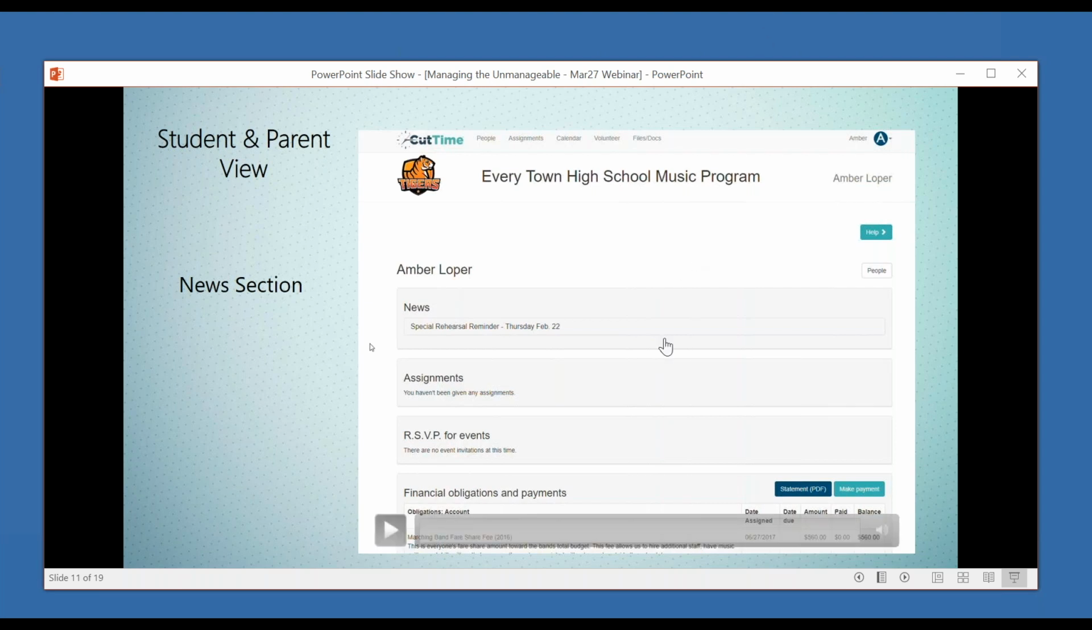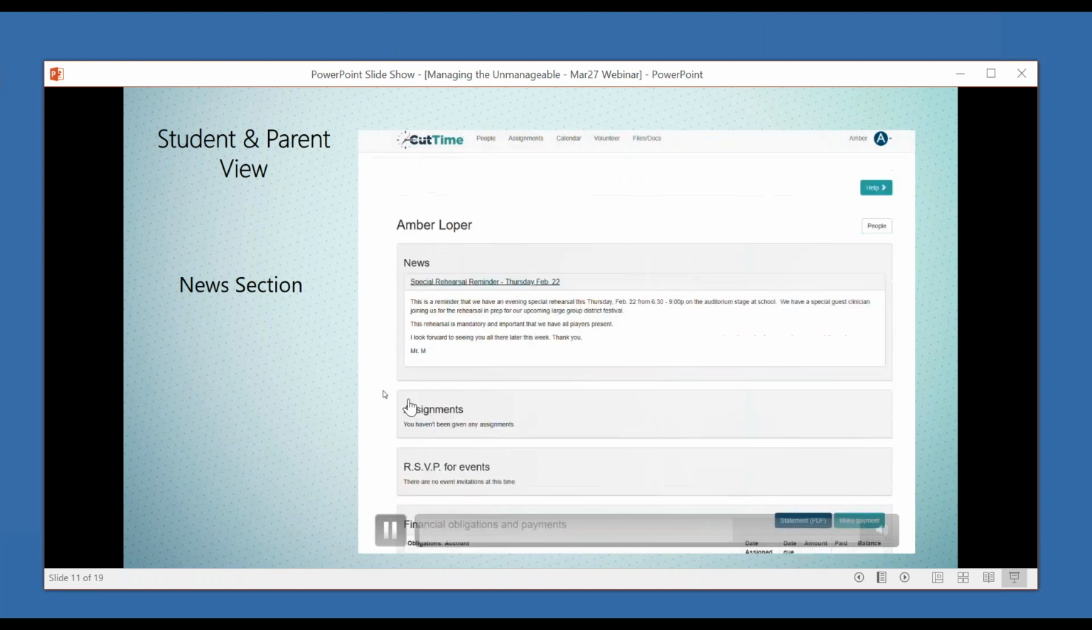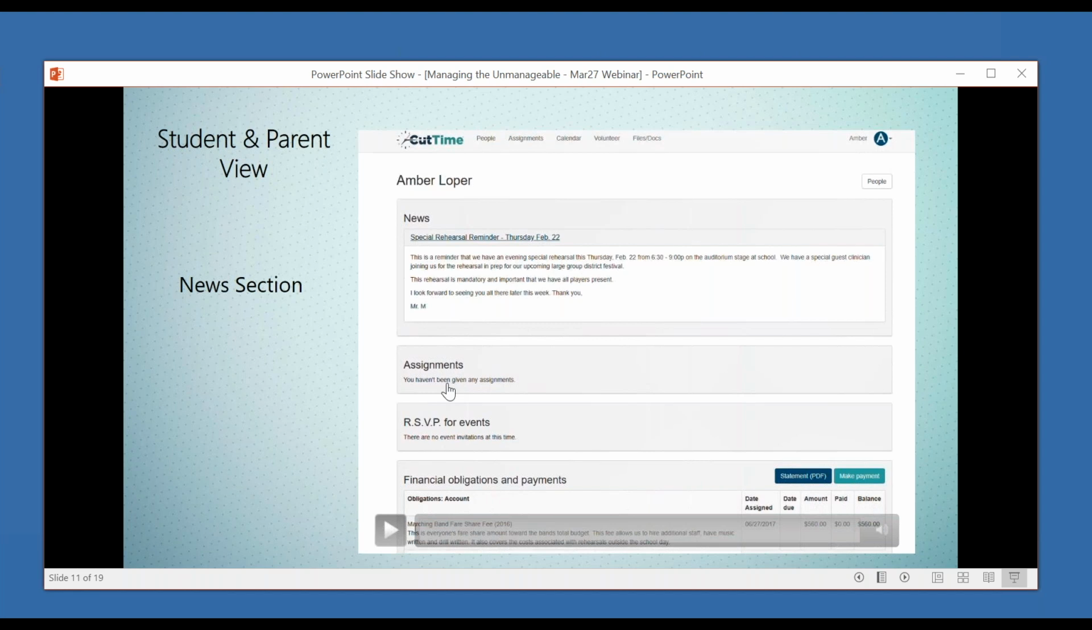When I click on this, this news is the first thing they see. Again, this is a reminder that we have a rehearsal. You can also see that they see their assignments and financial obligations. So it's a very clean snapshot for both the student and parent when you get into those news areas. It's really the first thing on their list, so anything that you want to keep them apprised of, that will be how you do that.